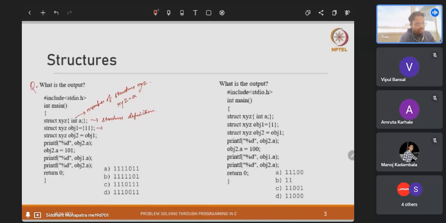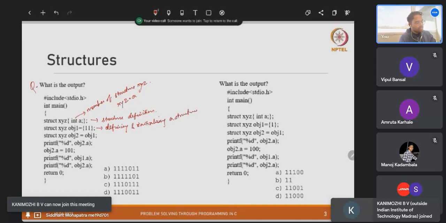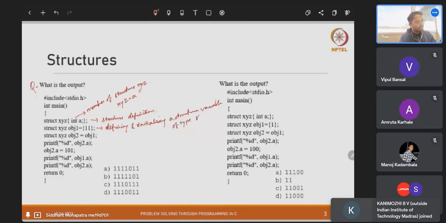So we are defining and initializing a structure variable of type struct XYZ. Okay, so we are defining a structure variable obj1 of type struct XYZ, and we are initializing the value of its member to be 11. So now obj1.a is 11.